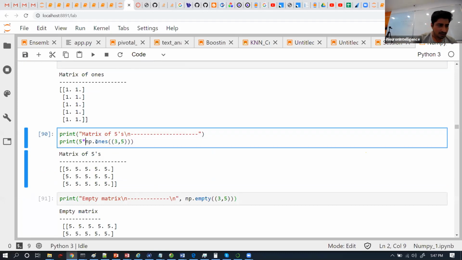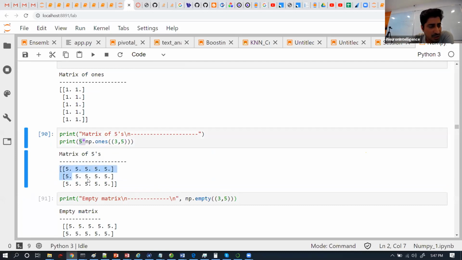So fine, here I'm trying to generate a 3 cross 5 matrix, so 3 rows and 5 columns. And here I'm trying to multiply everything with 5. So here it is going to do element-wise multiplication, so with respect to each and every element, it is going to multiply.